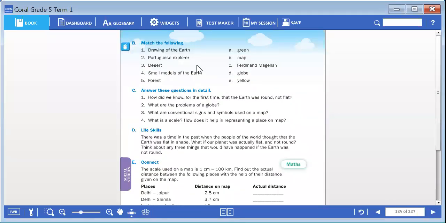Coming to the next page, match the following. Okay, today let's see what the match the following is here. Drawing of the earth. Before going to the matching, children, whatever subject you do, first have a look at the questions. Before keeping the pencil on it, first of all, have a look at the questions. Then go through the matching.